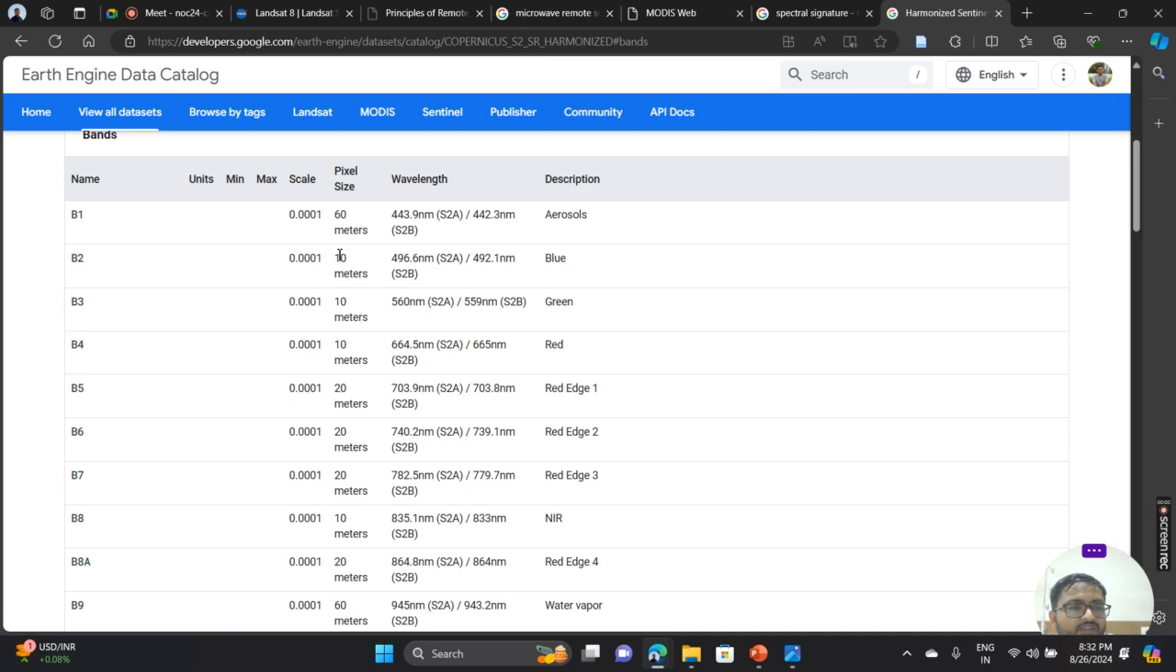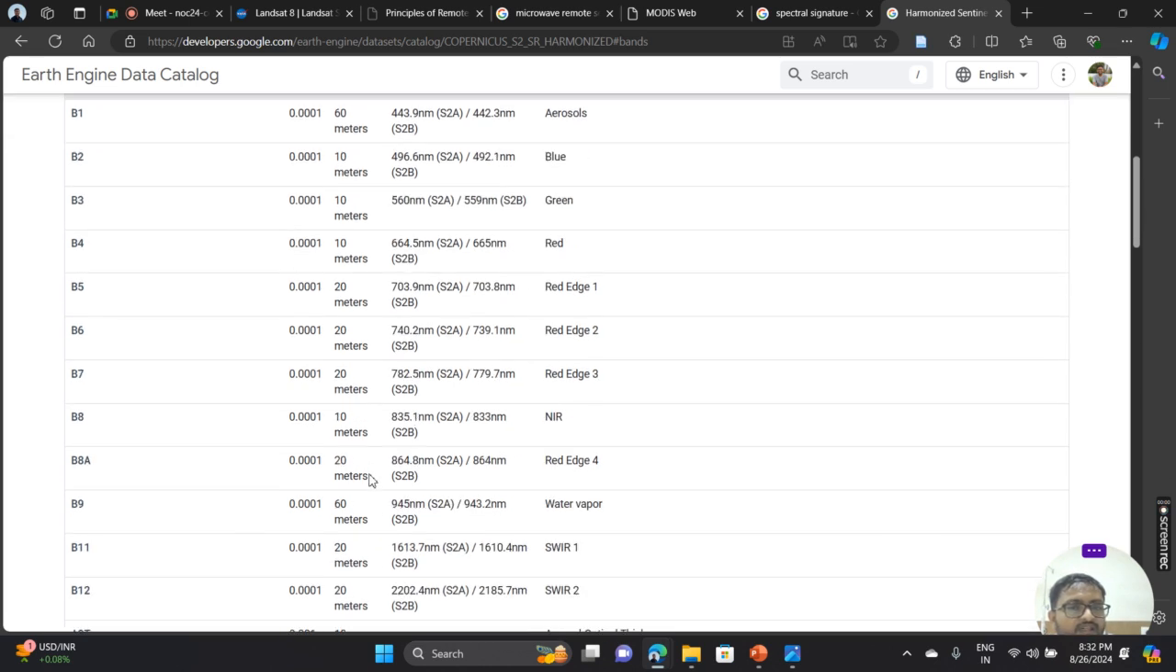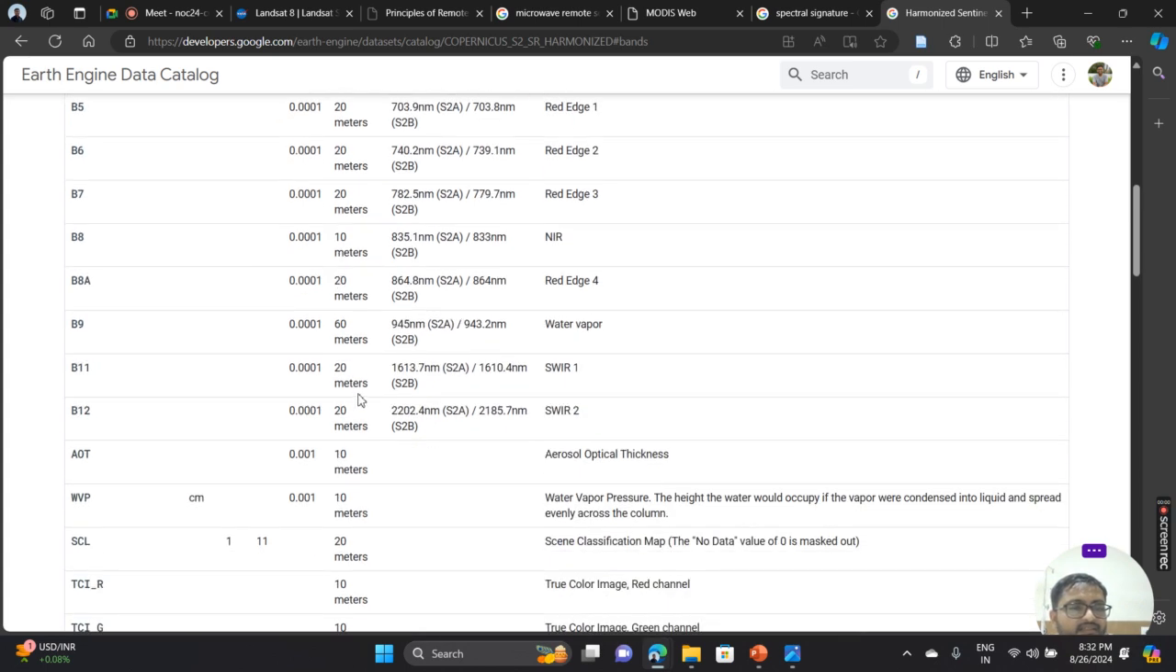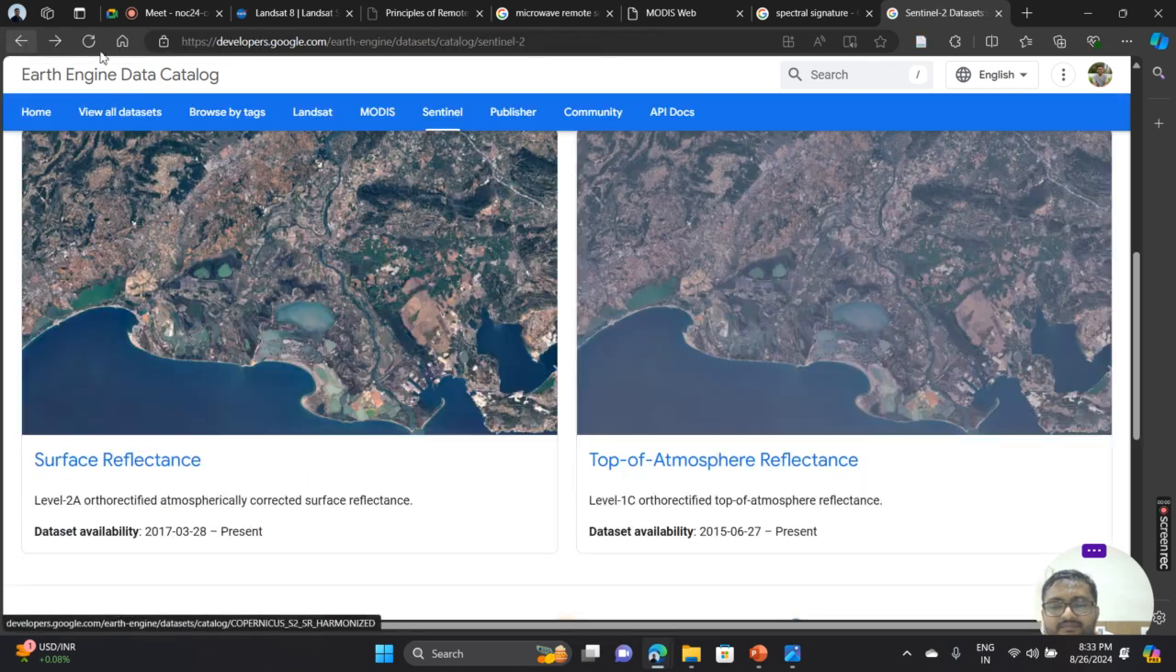Then the resolution of some bands is 10 meter, like blue, green, red, and near infrared is 10 meter, and the rest of the bands are at 20 meter resolution. Aerosol band is 60 meter, and band 11 is also SWIR. Sorry, water vapor is also at 60 meter, and you can see which region of the electromagnetic spectrum they are using. If they use this particular wavelength, they can detect the water vapor properly. That's why. So this is about Sentinel.